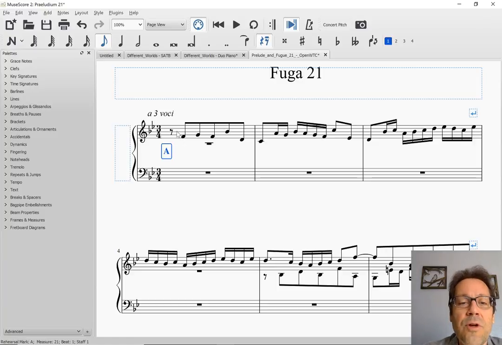So I use the word counterpoint. What do I mean by that? Well, what I mean is we have this melody, which I'll just go through and play note by note. Right? That melody.